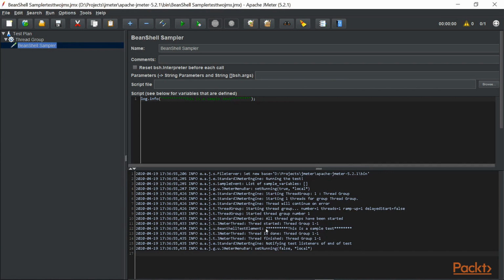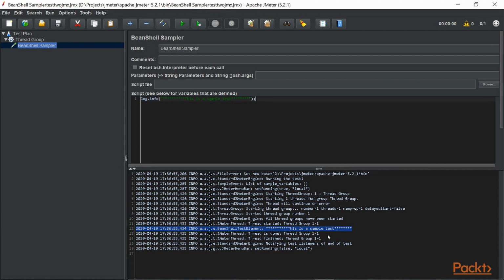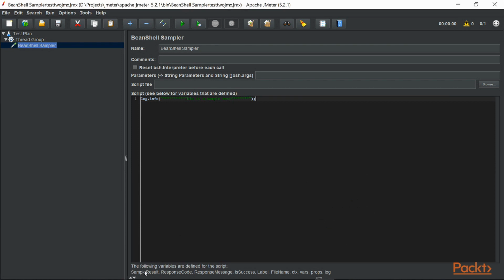All right. And as you can see, it printed on the console in the log viewer. If you do not have log viewer open on the screen, then you can go to options and select log viewer, and that's how you can view the information. Now there are other functions as well which you can use to access the variables or add more complex logic. For example, if you just minimize this, you will see at the bottom of JMeter we have sample result, then response code, then response message, is success, ctx, vars, props, log, and so on.